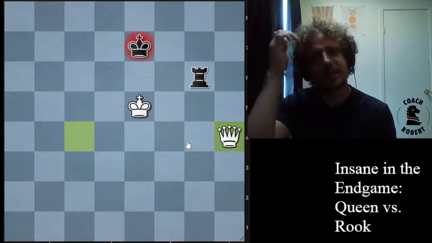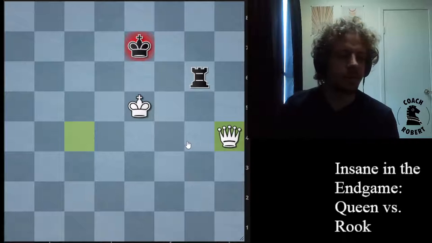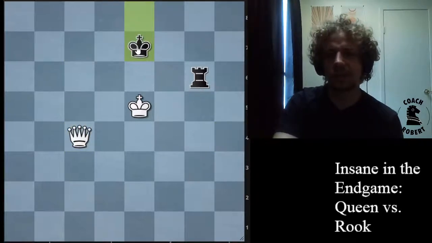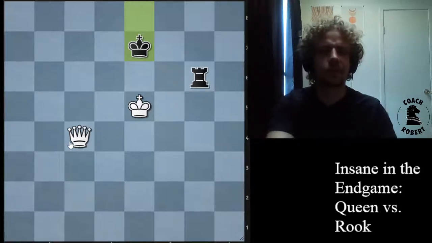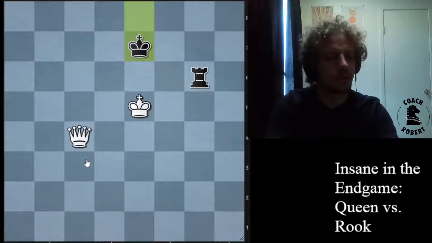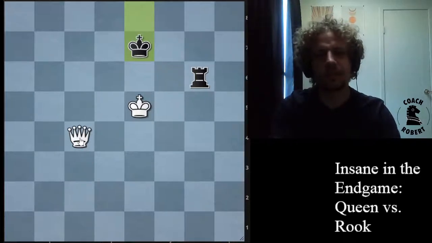So now from here there's kind of a checking sequence to remember. When they've avoided all of your problems, they have a rook on g6, king on e7, your queen's on c4, your king's on e5. You have to remember this part, kind of. I mean, you could calculate it too, but I think it's easier to remember.